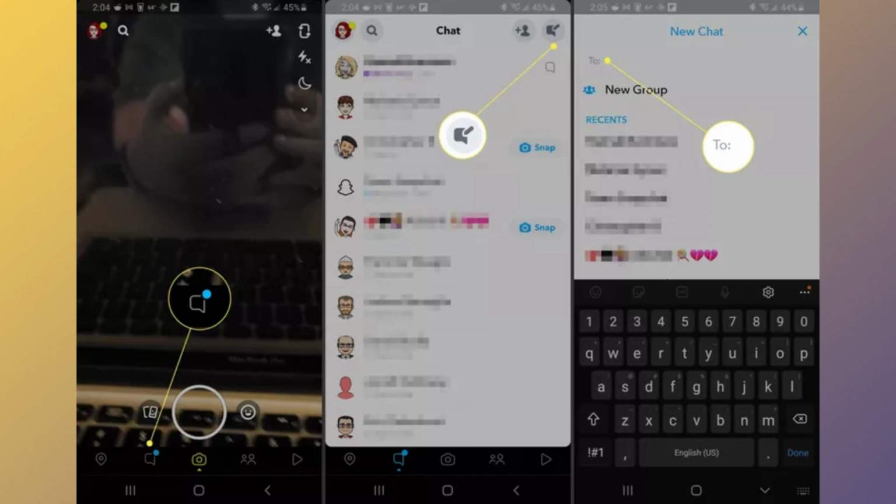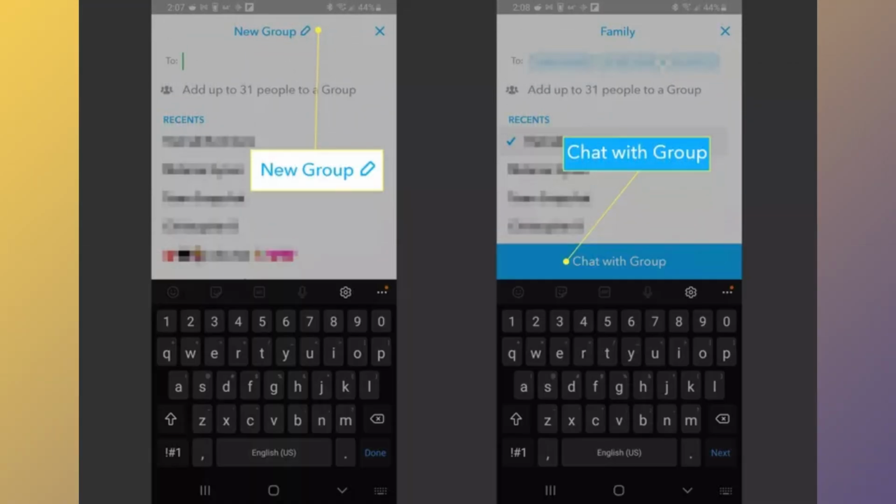Begin by opening the Snapchat application on your phone. Tap the chat icon located at the bottom of the screen, and then tap the New Chat button and select New Group option. Next, tap the contacts you want to add to the group. You can scroll through your list or use the search field to find specific contacts.